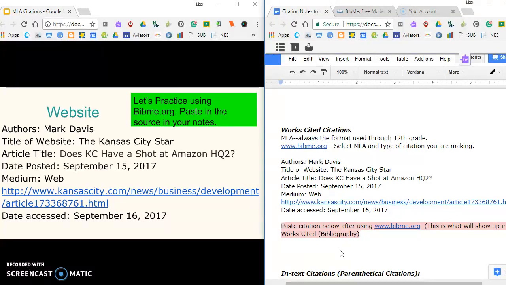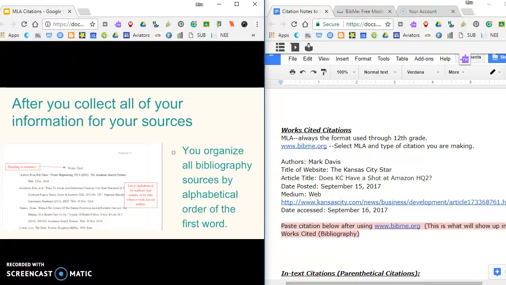One thing with bibliography citations that I did want to talk to you about is that when we organize our bibliography sources, it will always be organized by alphabetical order of the first word. So the first word of our source was Davis. And so if I look over at my example, I have an article that's advice from Bill Gates, well, that's going to come first. So we always organize it in alphabetical order by the first word. Now what you need to do is go and paste in that citation in our notes, and also go and paste it in the discussion board, and you're going to be ready to start learning about in-text citations next.